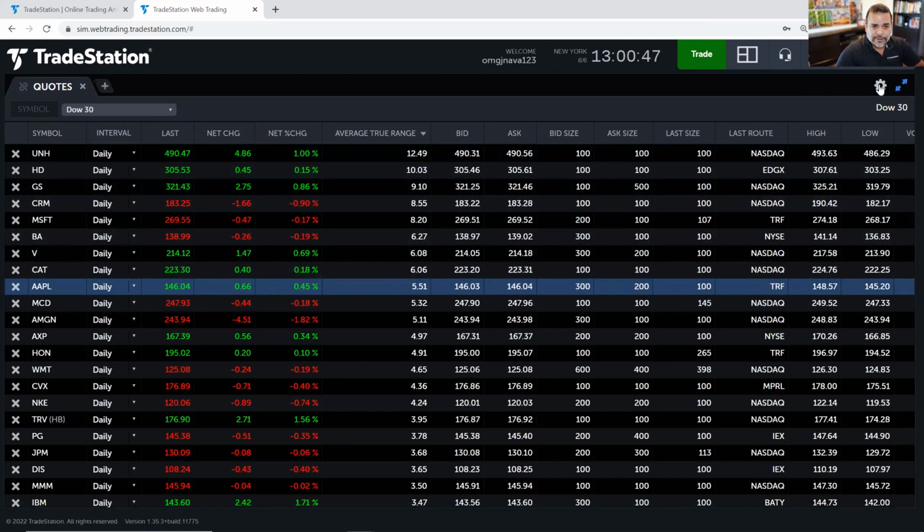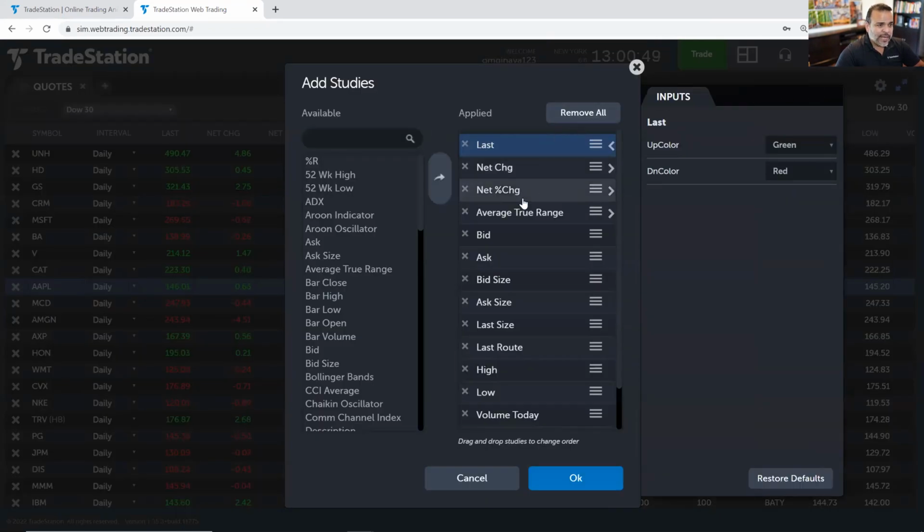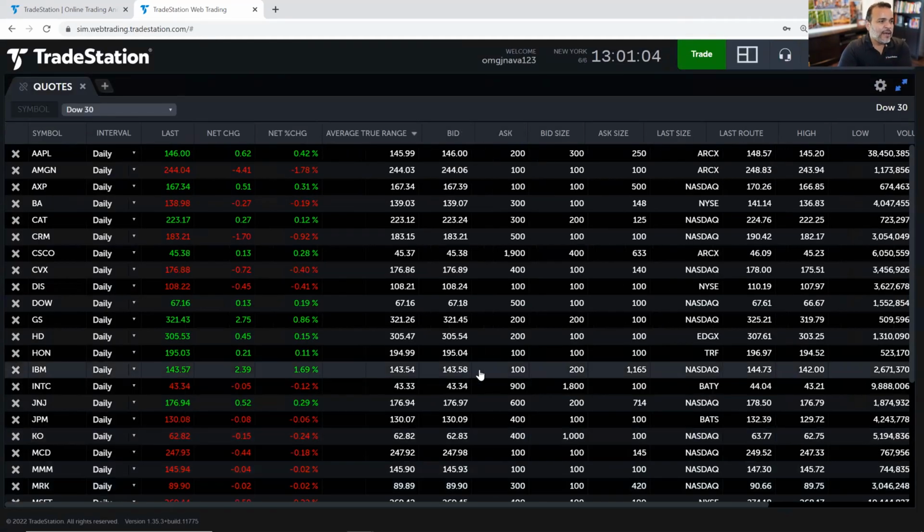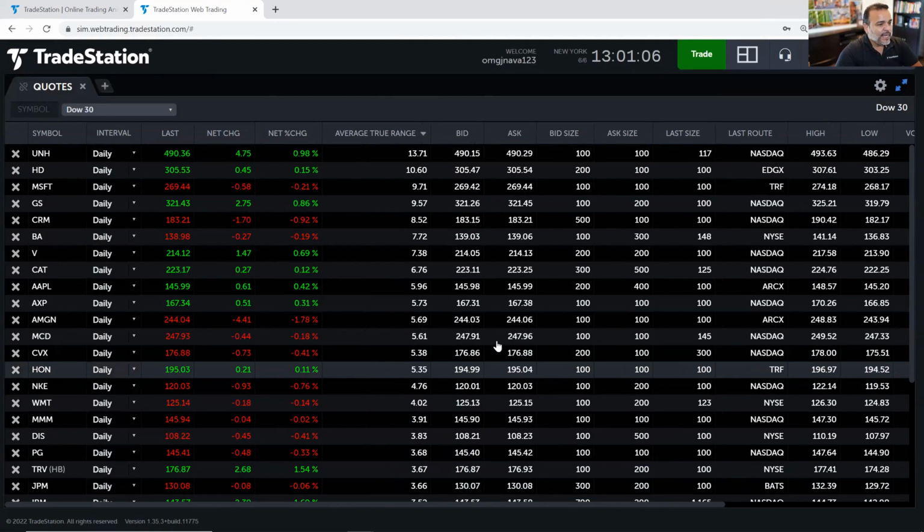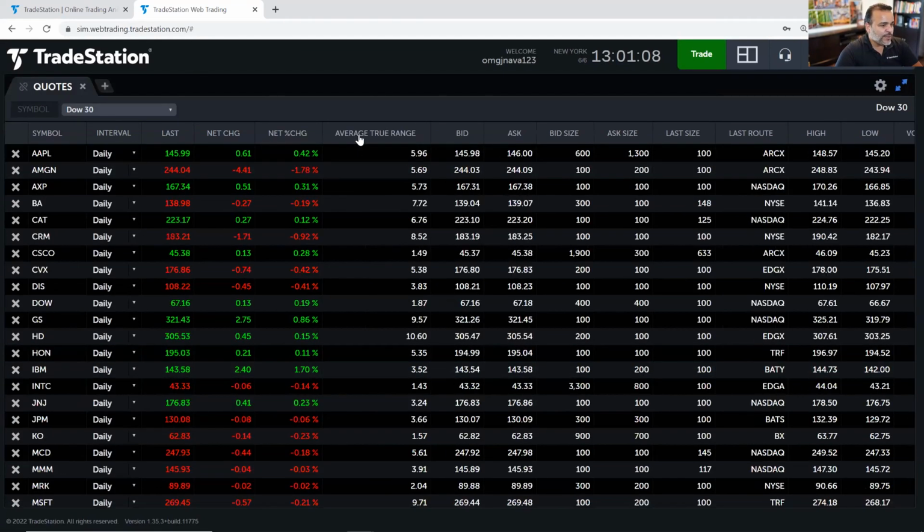If I come over here to the gear, I highlight ATR, which is right here, and I see some of the parameters that I can change. In this case, it is using 14 bars. Let's say that I wanted to use 30 bars instead. If I use 30 bars and I click OK, now looking at the average true range, let's go ahead and sort.